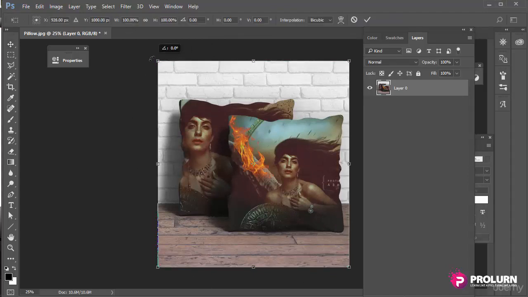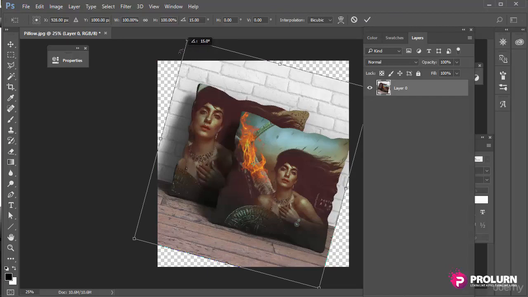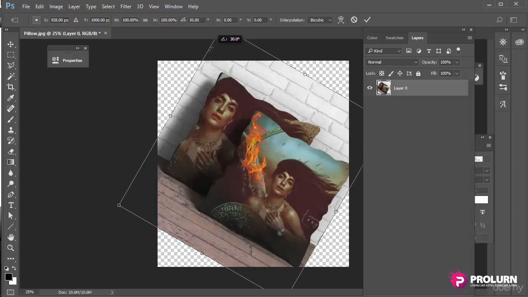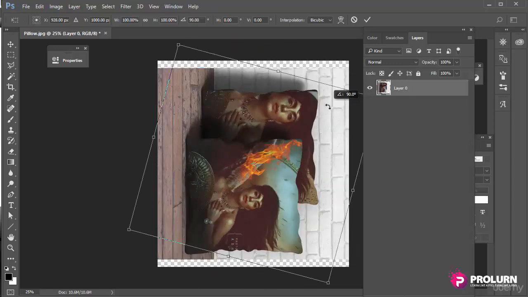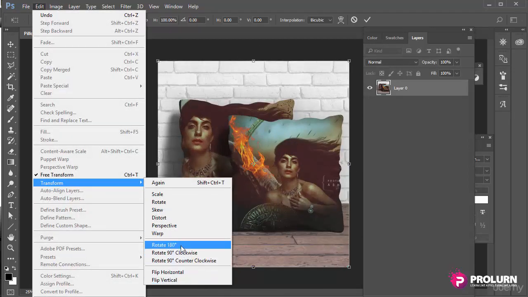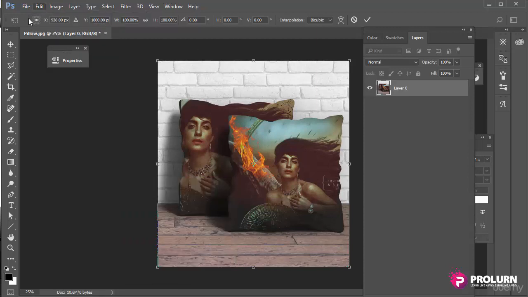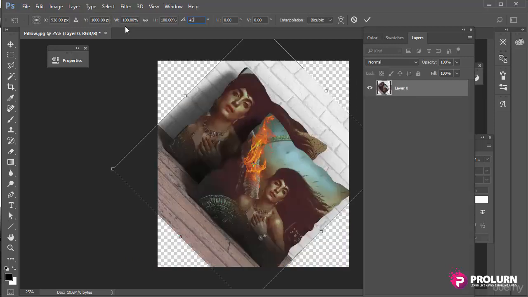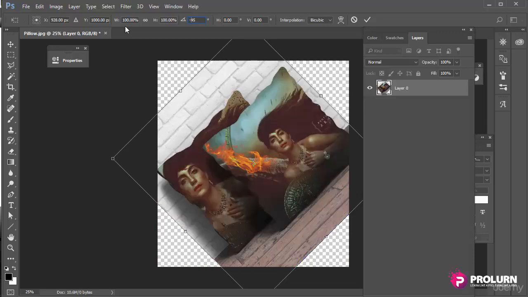While rotating this image, if you hold the Shift key on the keyboard, you'll see the rotation happens in increments of 15 degrees. This is 15, 30, 45 and so on. The same thing you can do by going to Edit, Transform and Rotate 180 degrees, 90 degrees or 90 degrees counterclockwise. It's one and the same. You also can use the option bar over here, and you have the rotation degree. You can enter the degree for rotation. I say 45 degrees and it rotates 45 degrees. If I say minus 45 degrees, it goes counterclockwise.